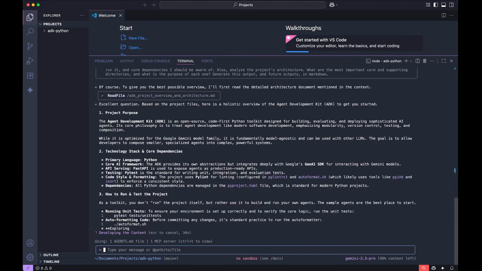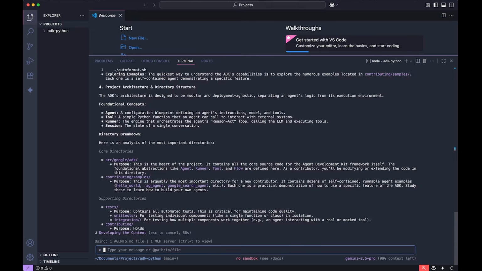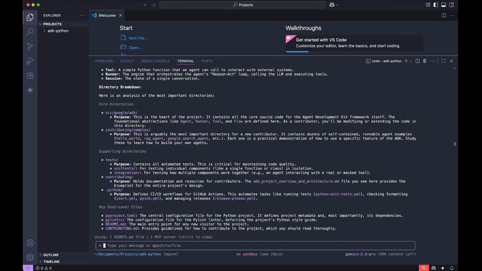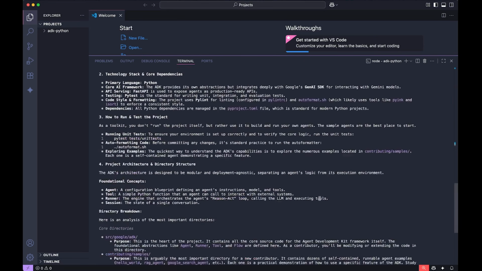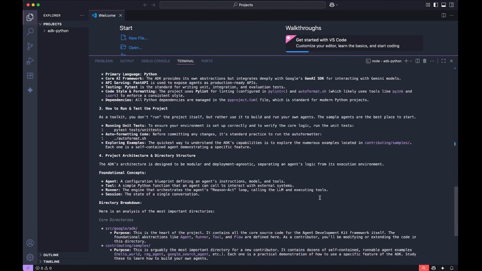Okay, great. Starting to output. This looks really good and helpful. Yeah, it identified the purpose, the tech stack, core dependencies, all that good stuff that's helpful to know at the outset. Yeah, it's really verbose. What a good summary. I wouldn't have been able to write it better myself, right?